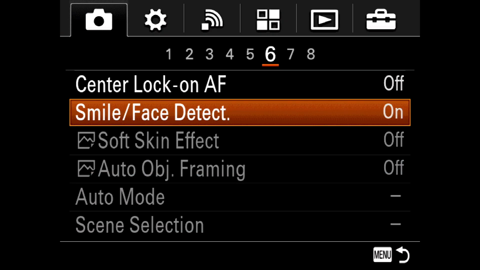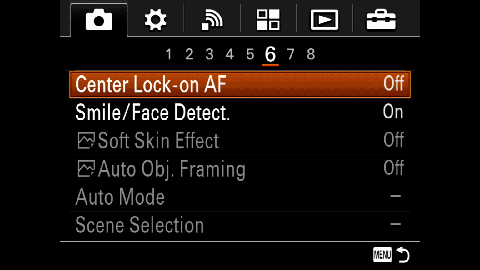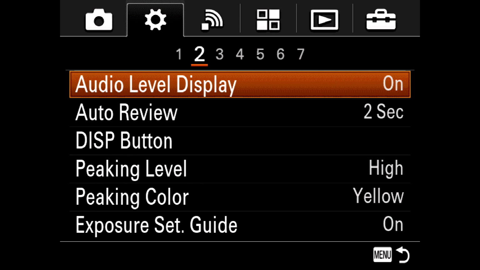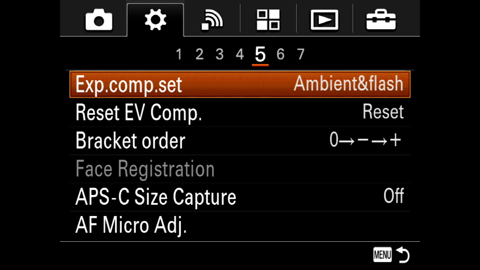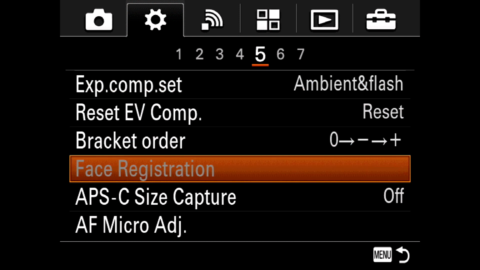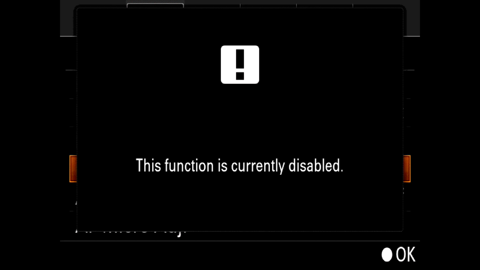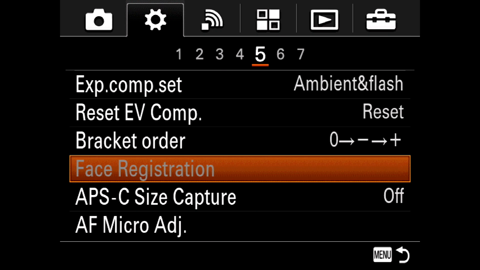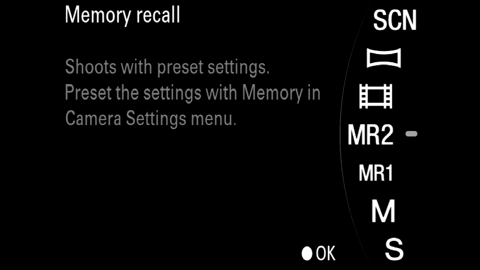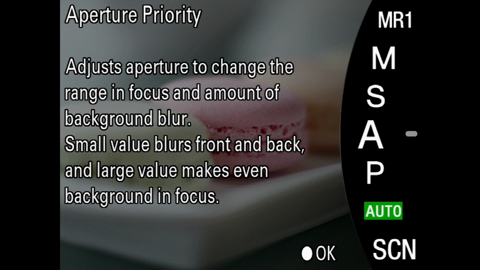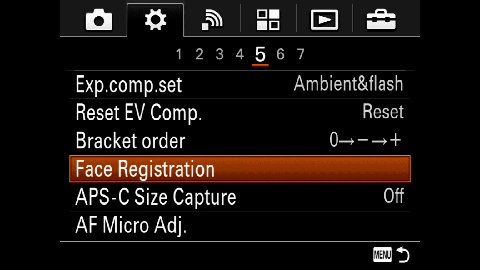So go back into the menu. We'll go a little bit further along. And you can see page 5, face registration. Now when I'm in video mode, if I press that, look, you can see it's greyed out. It's going to say this function is currently disabled. So I'm not entirely sure whether face registration works in video mode. But what I have found is if we just come out of that and go into one of the still modes, say, aperture priority, and then we go back into the menu, face registration is now there.